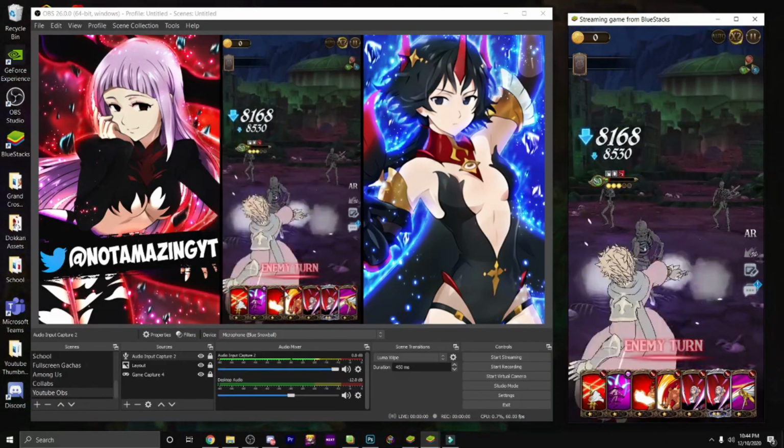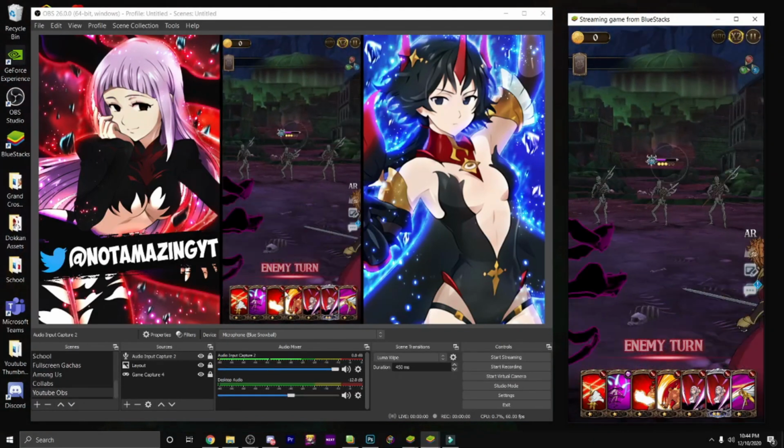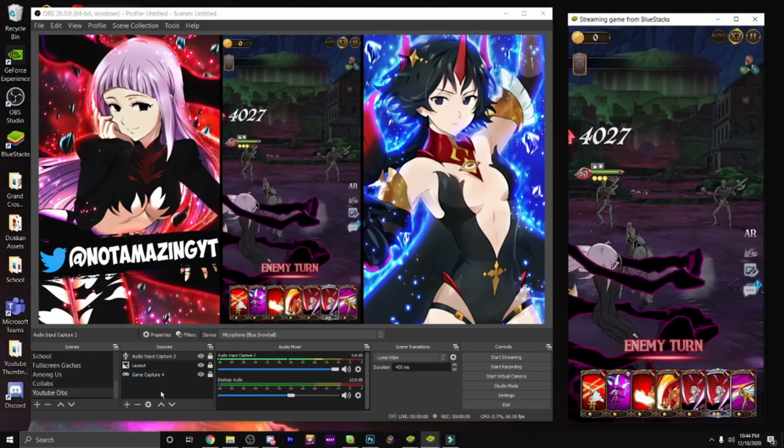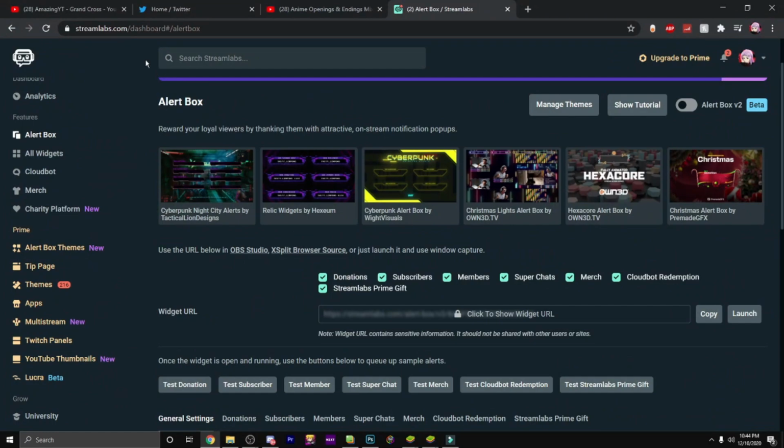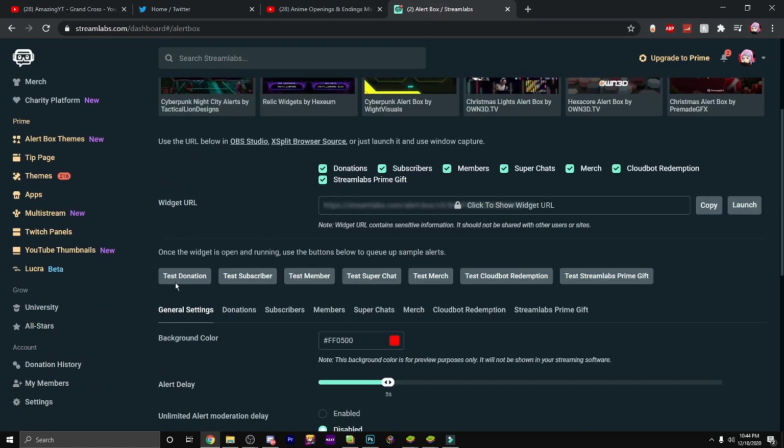Let's hop into what you need to do if you want to be streaming with OBS. So if you want to stream in OBS, you want to make sure you make an account with Streamlabs. So if you go on this website right here, streamlabs.com/your dashboard, you're gonna make an account. I have my account right here, and you're gonna have your test donations, your subscribers, stuff like that.